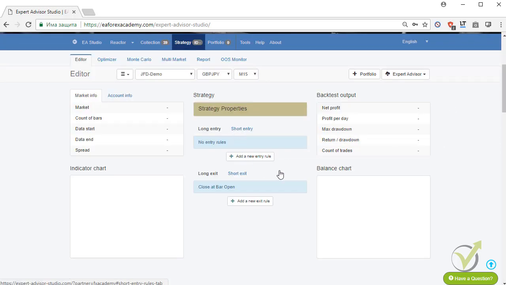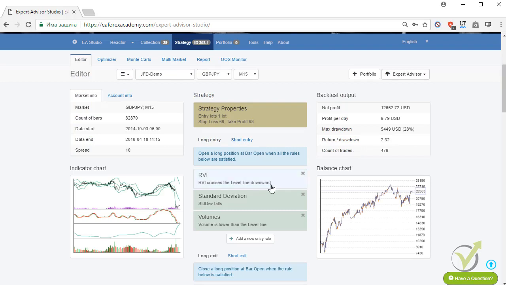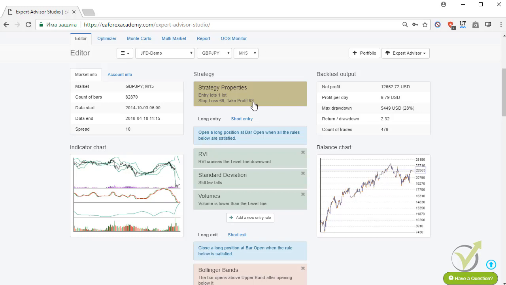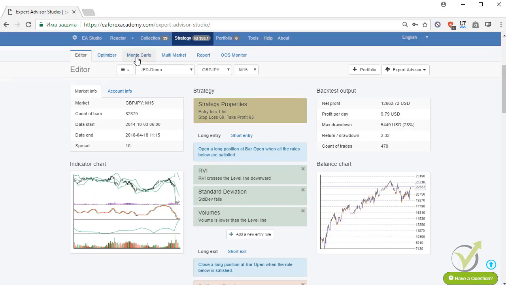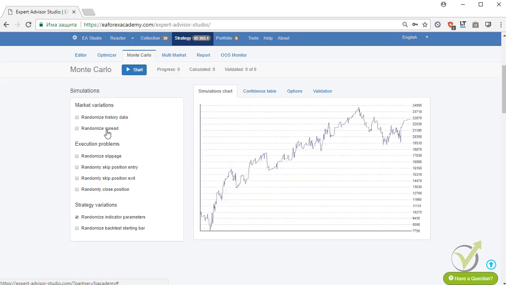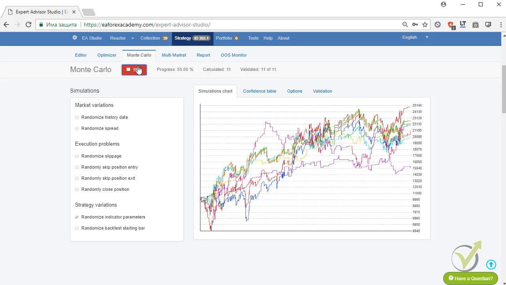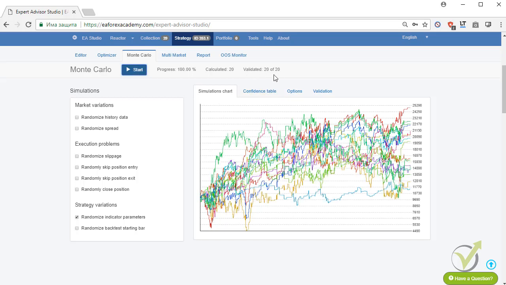and if I click on it, you can see again the entry rules. So here we have 3 entry rules, and we have 1 exit rule plus take profit and stop loss. So now quickly, if I go to the Monte Carlo, and if I run Monte Carlo, for example, as randomized indicator parameters, you will see that it will pass this test because it already passed it while it was created, right? When the reactor was running, automatically it went through the Monte Carlo, and you can see we have positive results here, validated tests 20 from 20.